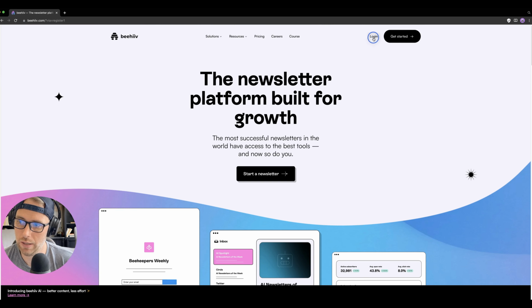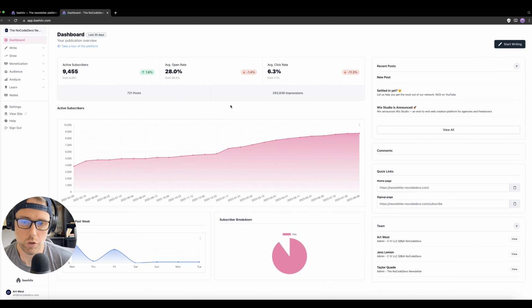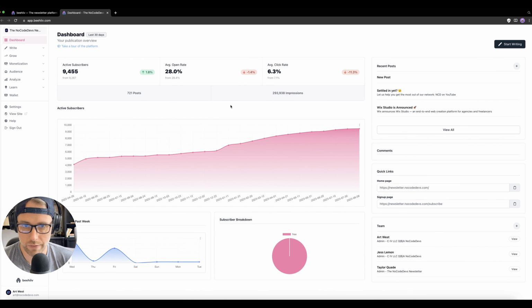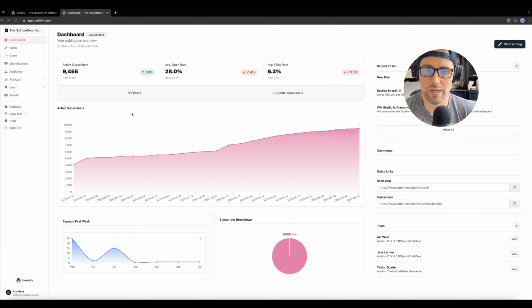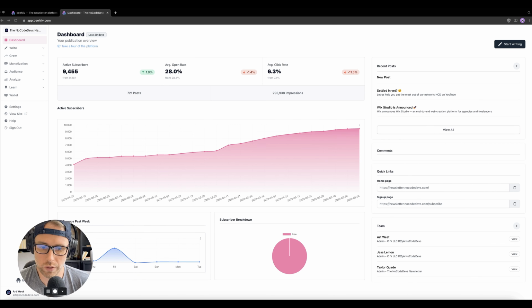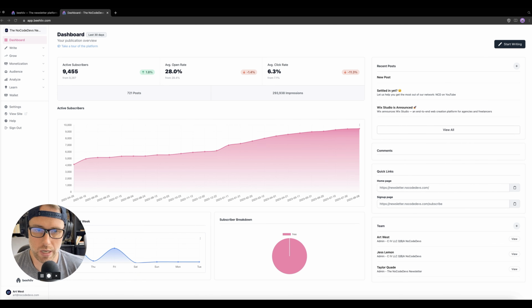So I'm going to go ahead and log into our account. You'll see here, this is our live newsletter account. So we get an instant snapshot of our dashboard. We get our active subscribers, average open rate, average click-through rate. This is for the past 30 days. You could definitely dive way deeper into the analytics if you would like, but you get signups in the past week, all kinds of stats here, like who's on your team, your quick links of your homepage and your landing page. All this kind of stuff is exposed right in the dashboard.